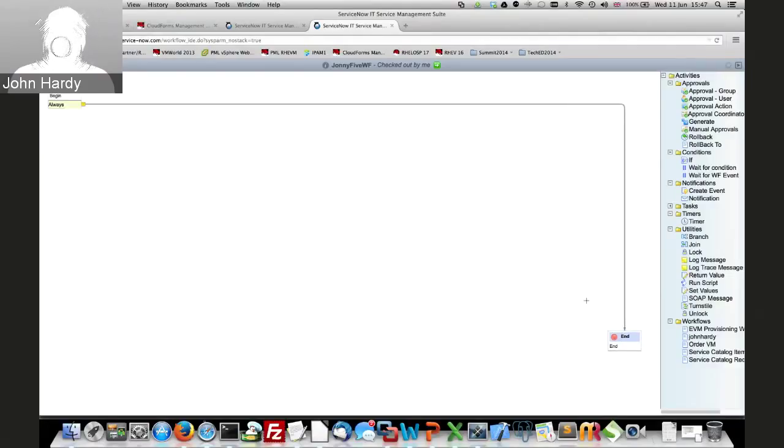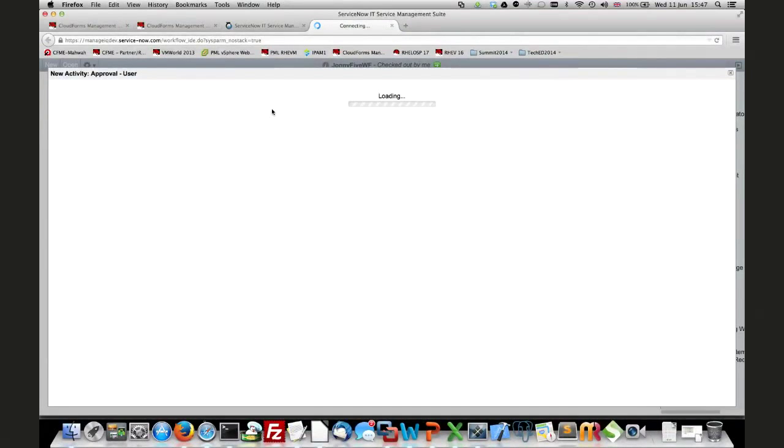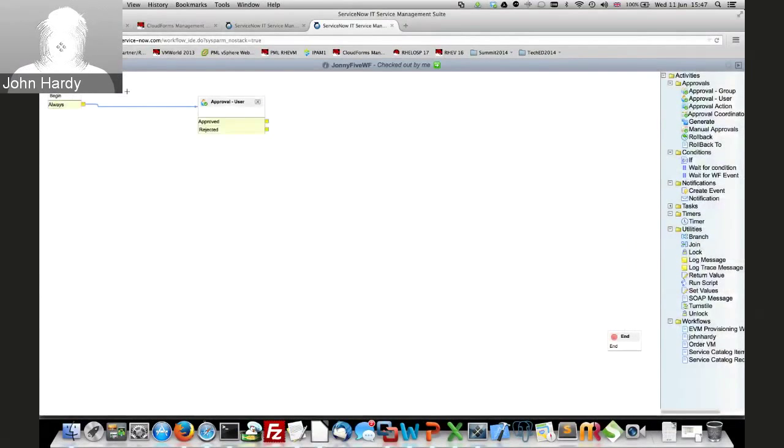All right, so we want approval. Why don't we just drag and drop approval in there? And I don't think we need anything else. There we go, we've got approval. As simple as that, I've now added to this workflow that when it starts, it's going to ask for approval. The default action is going to be approved. Secondary actions are rejected.